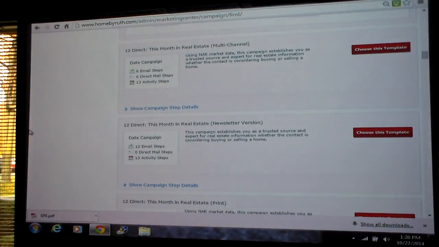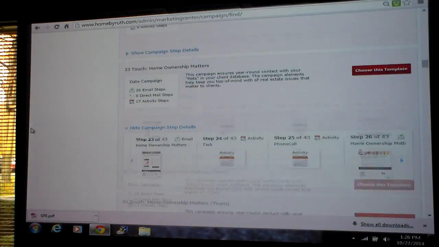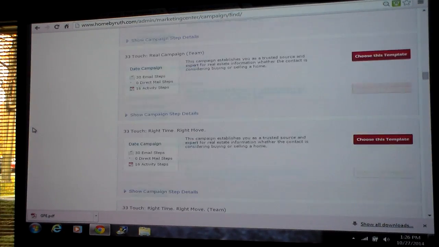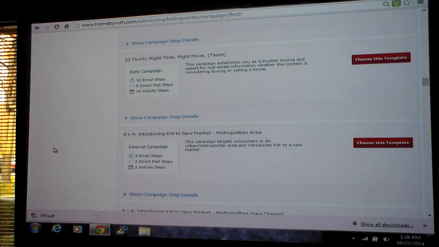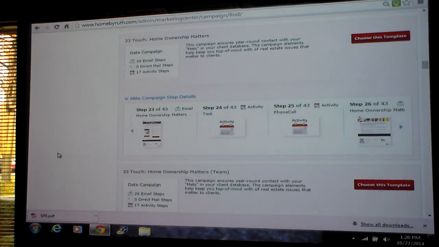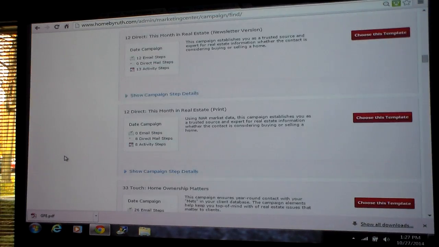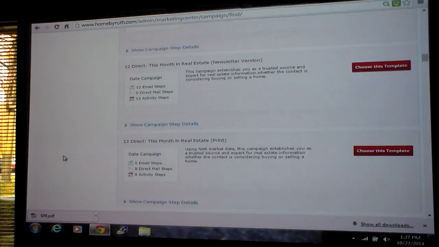The other campaign in here, the 33 touch, there's a team. Here, Right Now, Right Time, Right Move, again, that's another one related to them moving. My whole thing is that if everything you're sending everybody in your database is related to moving, buying, investing, selling, and they're not even anywhere near the market for 5 or 10 years, they're not going to want to look at your emails anymore, right? So you've got to mix something else in there. But that is all here in the campaign.